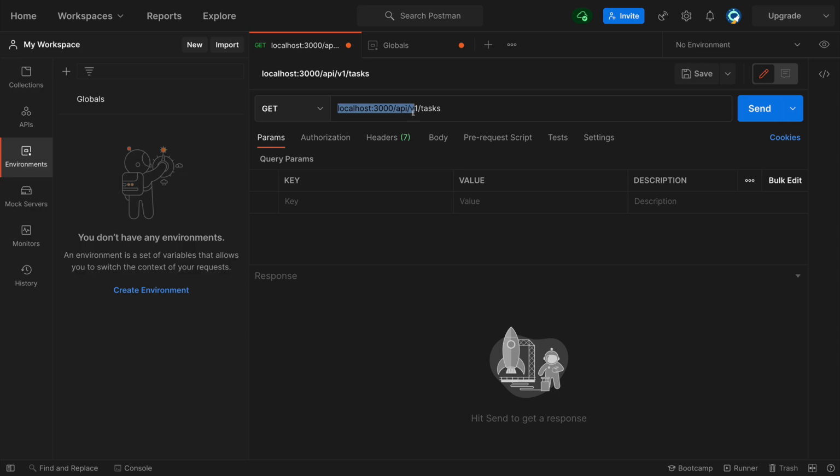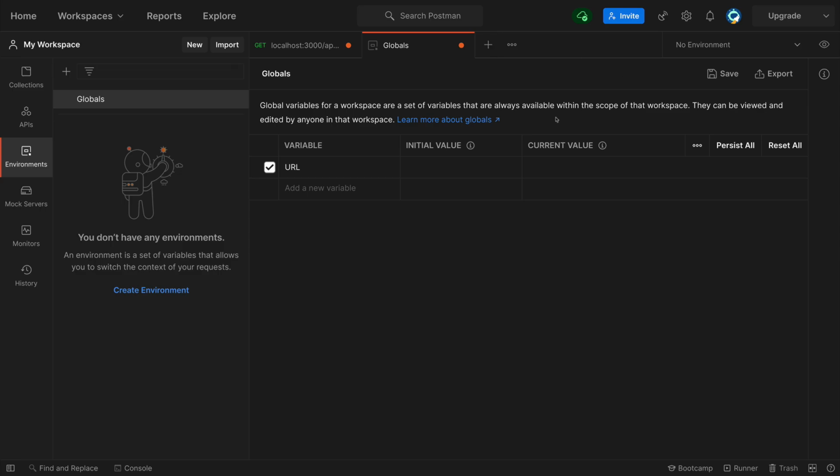And of course, we're looking for API. And if you want, you can also include the tasks. But in my case, I'll stop right after the version 1. So let's copy that one. Again, I'm setting this up as a global, but you can set it up in the environment as well. And then once we add that, we should be able to right away access it.